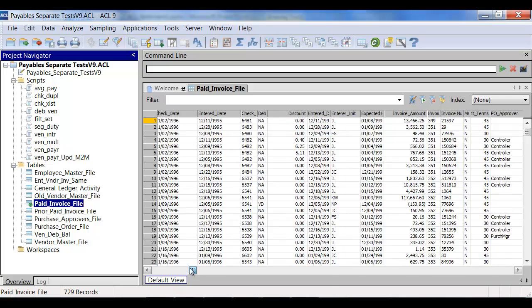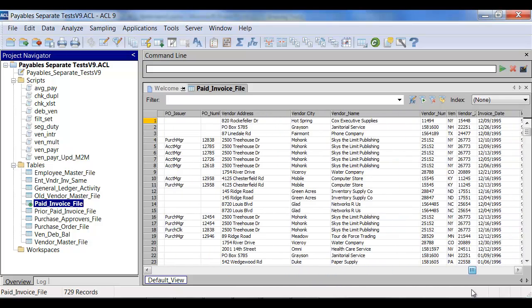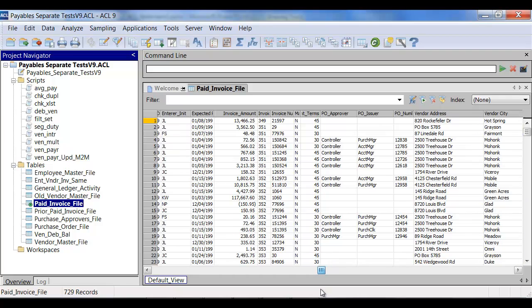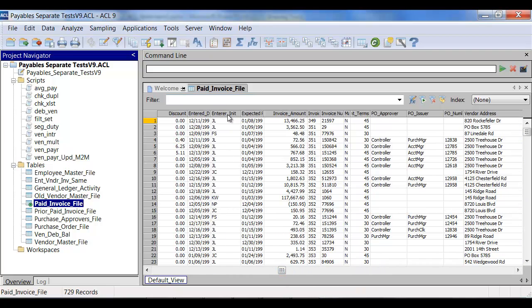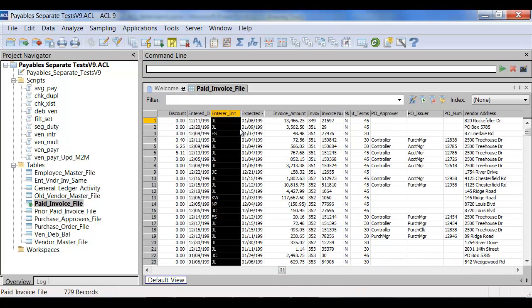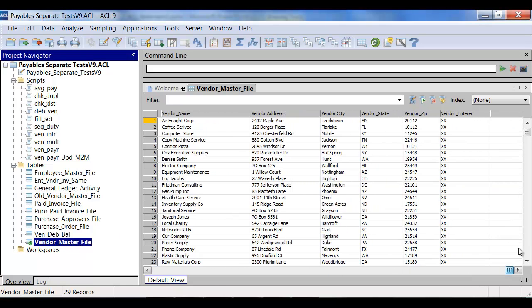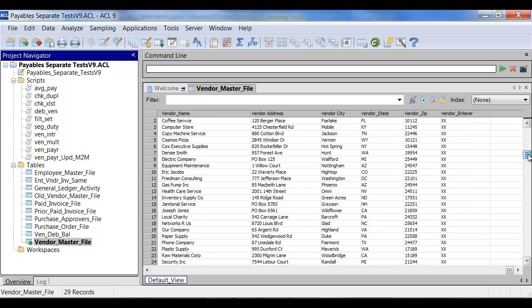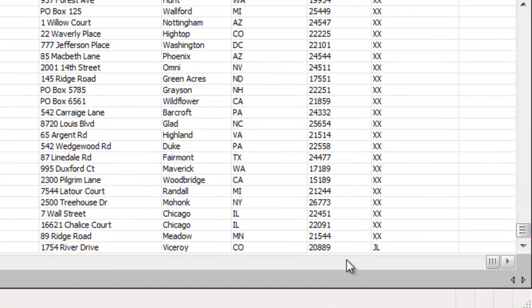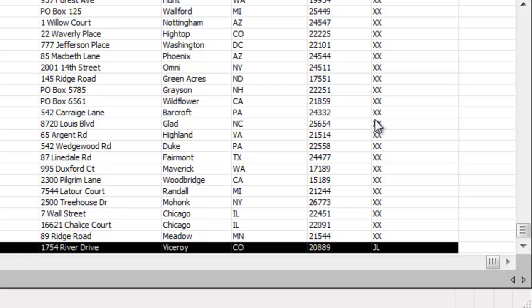And in opening up that paid invoice file, I notice that somewhere in here we have the enterer initial, and that enterer initial is who entered that particular invoice. I also notice if I go over to the vendor master file, and this is sample data, most of these do not have an enterer, but there is this one vendor down below here that does have an enterer, and we'll look at that one as well.